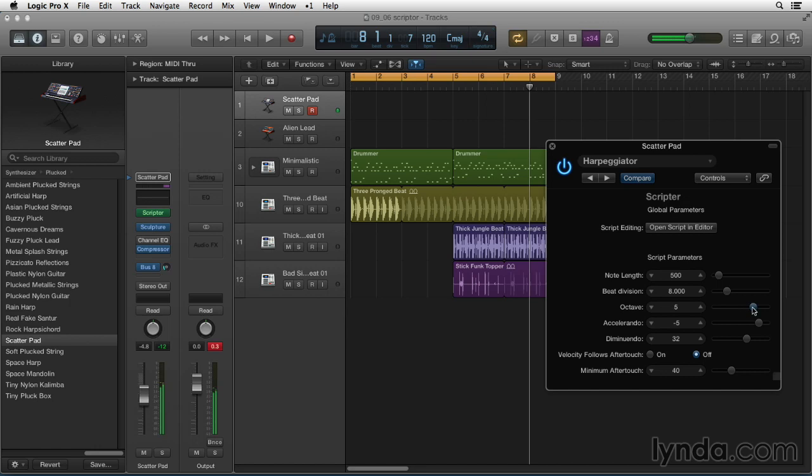I can change my octaves, note length, and so on. I have the arpeggiator on a synth patch called Scatterpad coming out of Sculpture. If we bypass it, this is the patch otherwise.